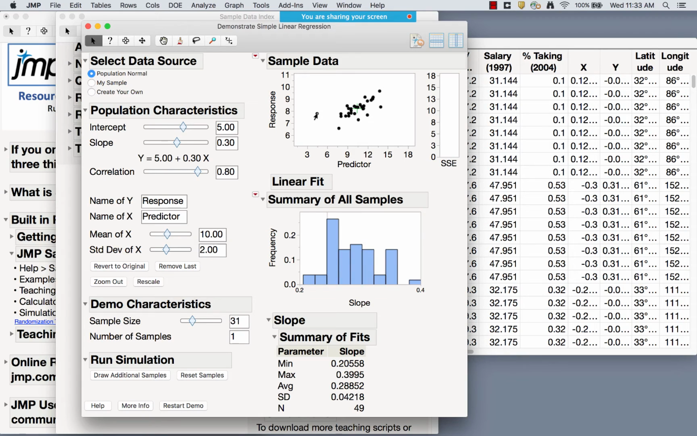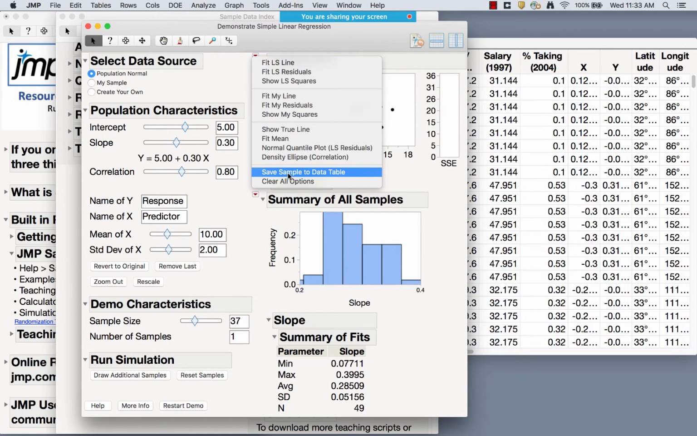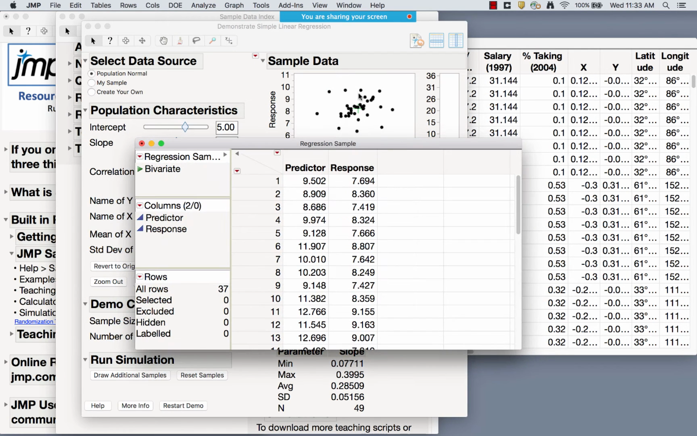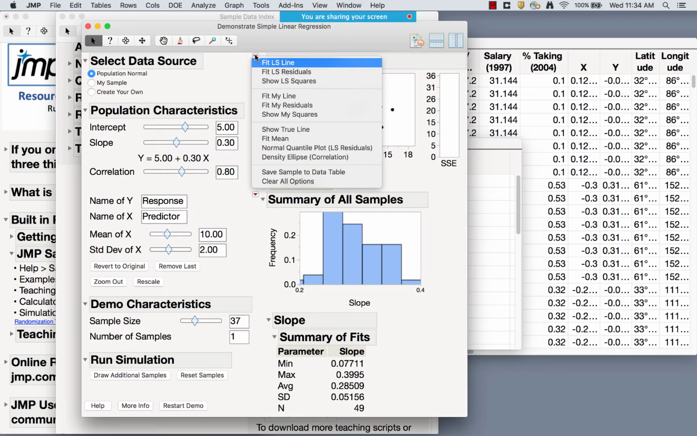And I can also add points. I can even create my own data set. So I could clear out all these points. I can make my own little picture of a bunny, and I can save that data set by going to Save Sample to Data Table. So this is also a really easy way if you just want to click and create a picture, create a certain shape. If you want to show a cubic shape and you want to create your own data set, you can do that really easily from Demonstrate Regression by just using the red triangle above Sample Data and Save Sample to Data Table.